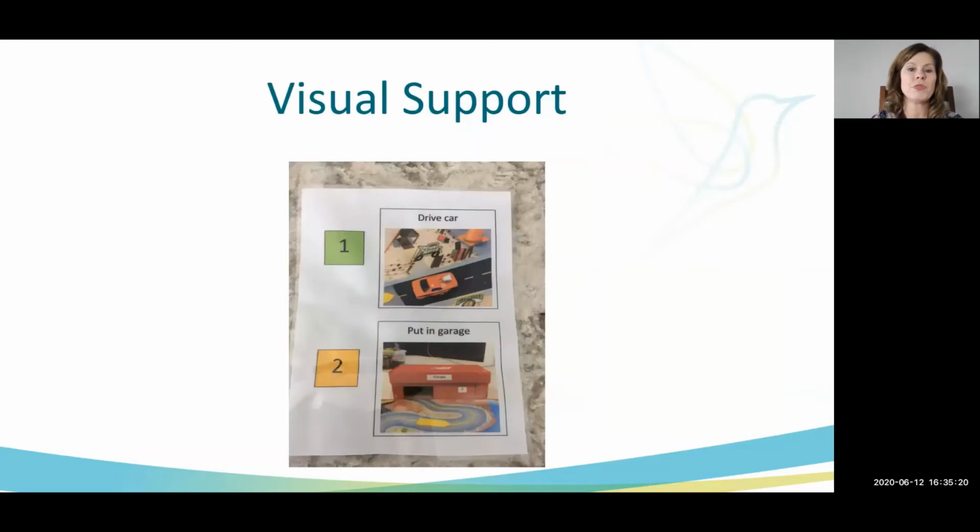So for this particular play activity, I am using this visual support, which outlines the 2 steps that the child is going to do when playing with the car. First, they're going to drive the car. Second, we're going to put the car in the garage. So these are the 2 steps that are involved in this play activity.